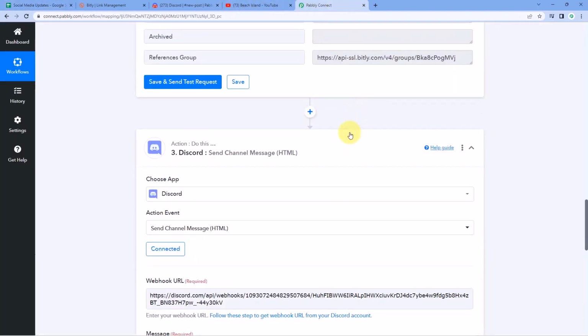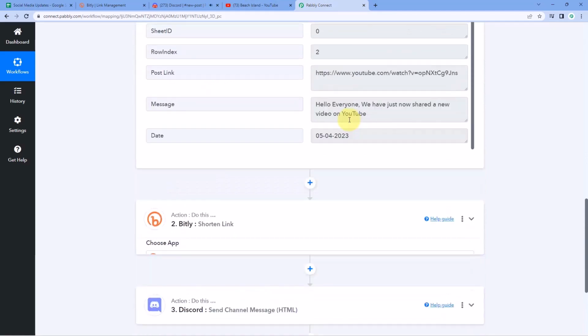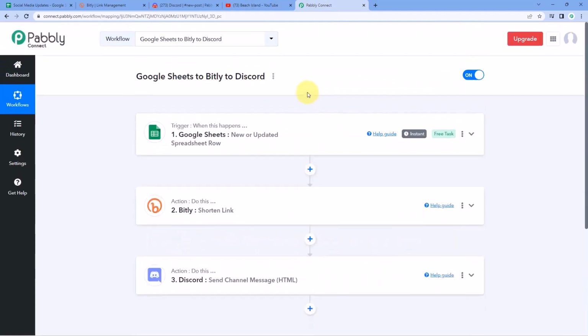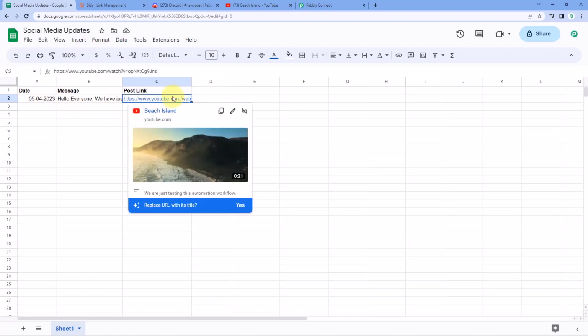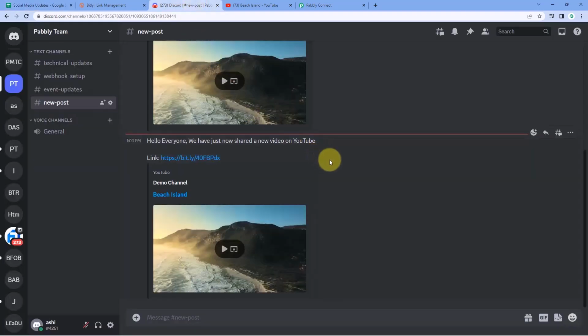Now this means the automation workflow which we have created in this video is working perfectly fine. And using this automation, whenever we are going to add the details of a new link in our Google Sheet row, automatically using Bitly, we are going to shorten this link and then share this link as a message on our Discord channel.